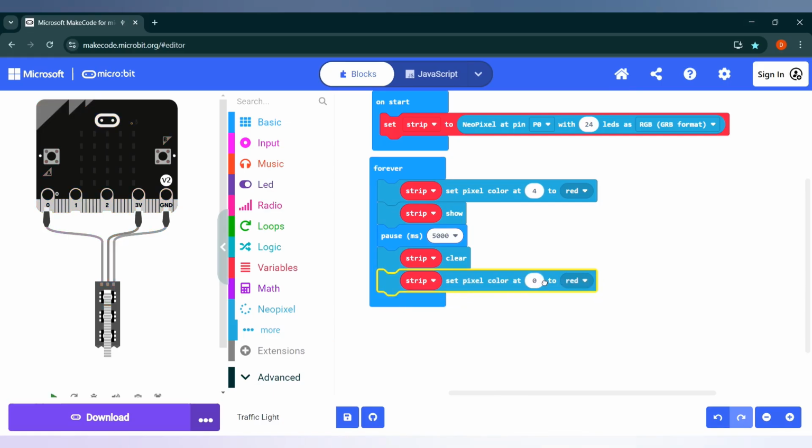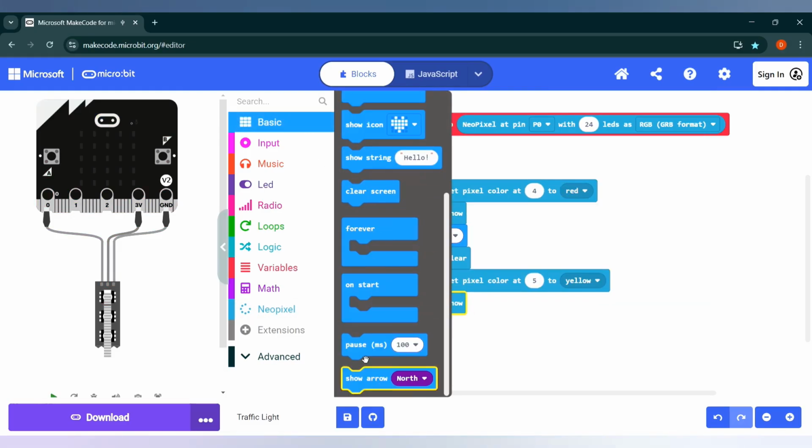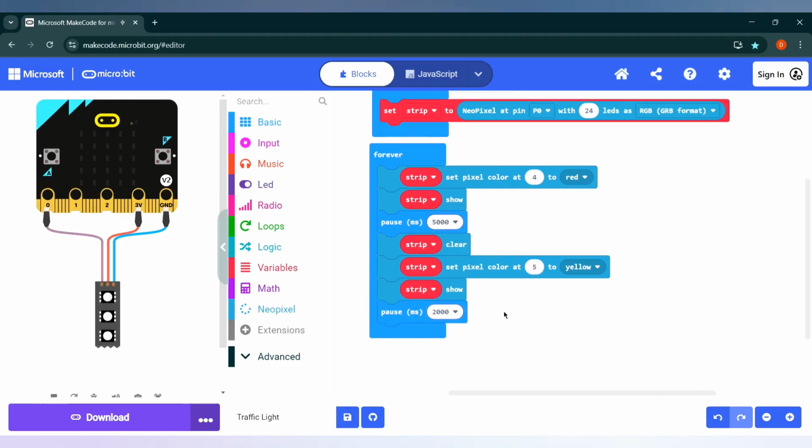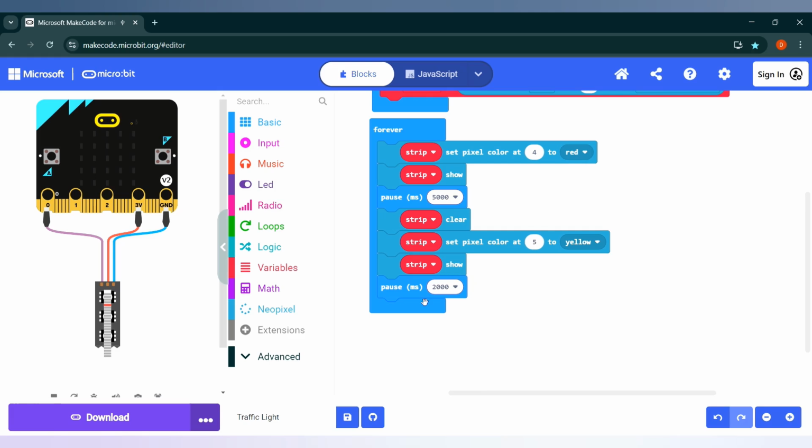So we are going to follow this format for the remaining lights, that's yellow and green. So for the yellow, we'll come to more here and we drag out set pixel color 0 to red. So now this is going to be 5. So LED 5 is going to have yellow. Then the LED 5 should show the color assigned to it.